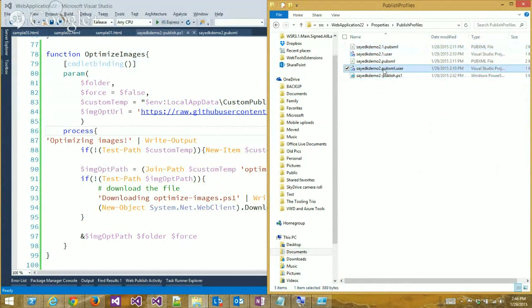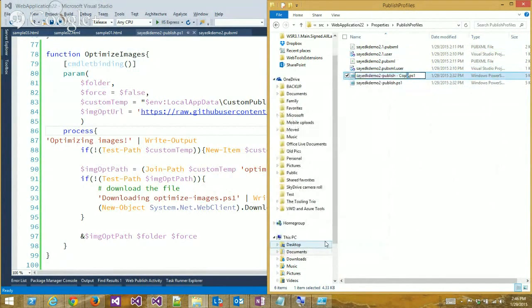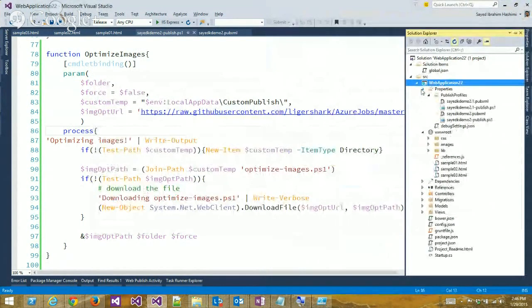Perfect, and then I'll copy this guy and rename it to 2.1. Publish. All right, so now where to go here? I should see these guys. Okay, perfect. Okay, so now I've got 2.1.